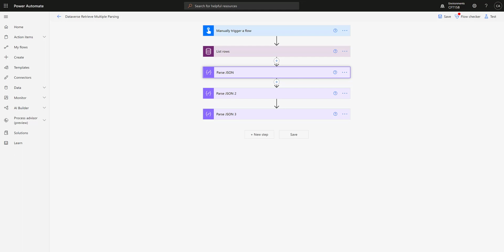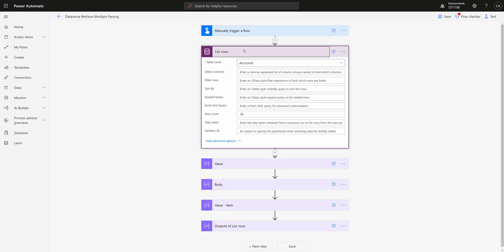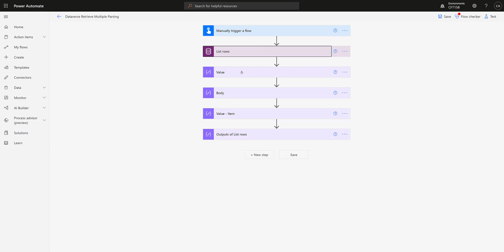First I will rename the parse JSON actions to whatever I'm going to populate them with, that is value, body, value item, and outputs of list rows. So let me walk you through each of these and show you what will be added to which parse JSON action. But before that, first let me expand list rows and show you that I'm going to retrieve all the accounts, for example, and to keep it simple I'm just going to extract 10 records and not more.